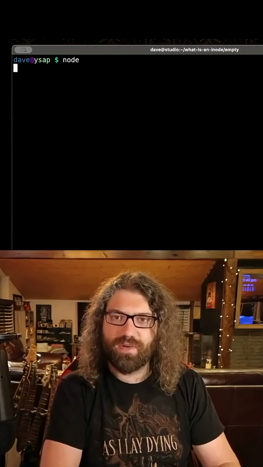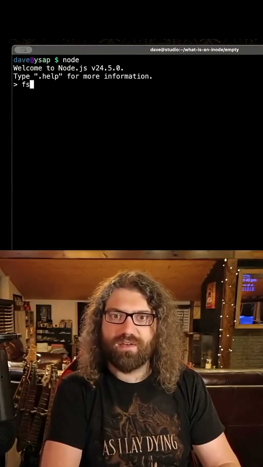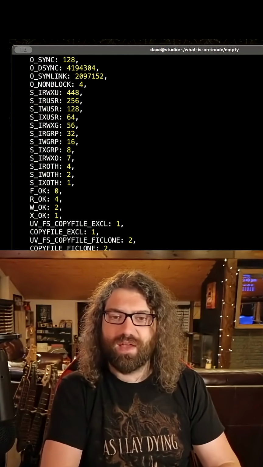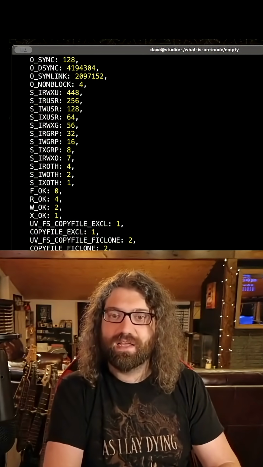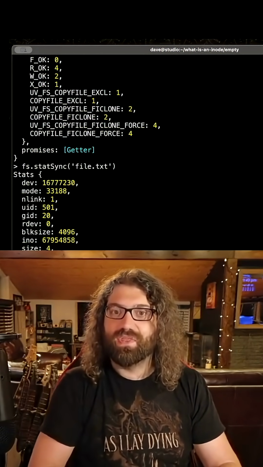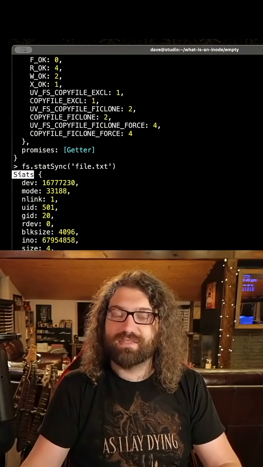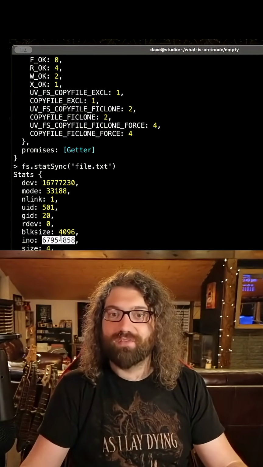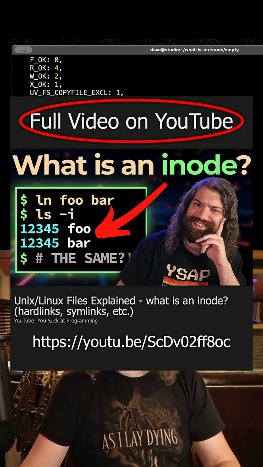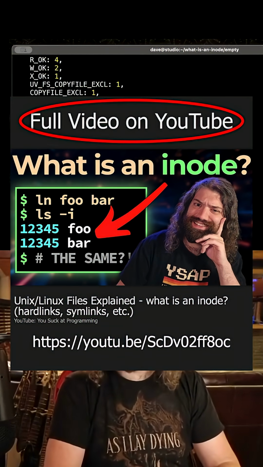I think Node also has this, if I remember correctly. You have fs. Yeah, so I think you can do fs.stat, and of course it's asynchronous by default. So let's do statSync, and then we can do file.txt. And this gives us the same thing. We get this Stats, like, named object. I don't know JavaScript that well, but it's the same information. So we would have the inode number the same as we had it in Python. So pretty neat, pretty cool.